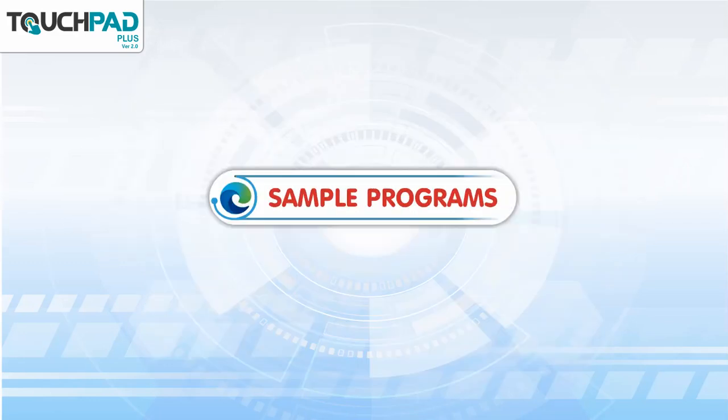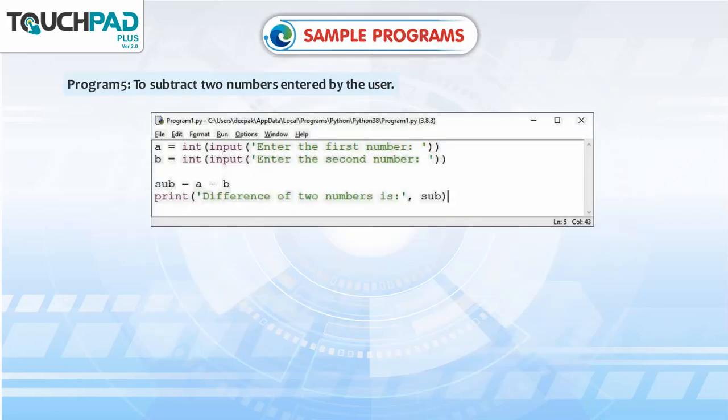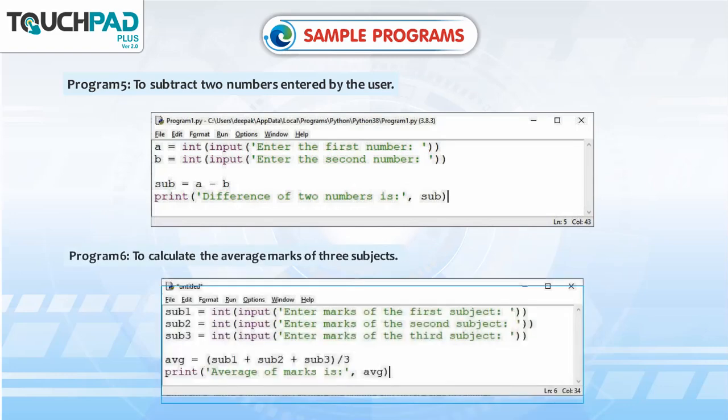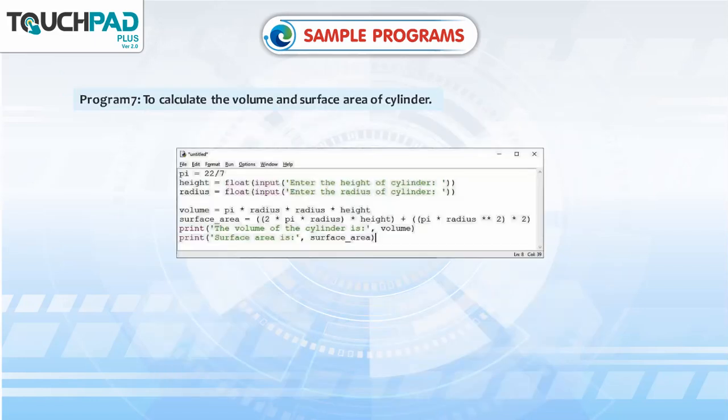Sample programs. Program 5, to subtract two numbers entered by the user. Program 6, to calculate the average marks of 3 subjects. Program 7, to calculate the volume and surface area of a cylinder.